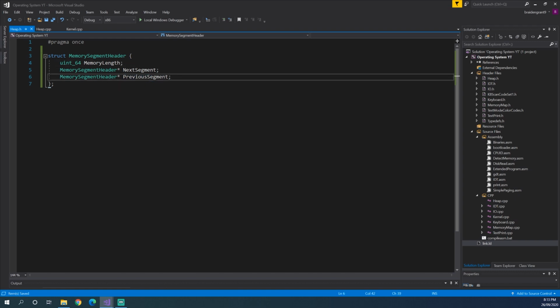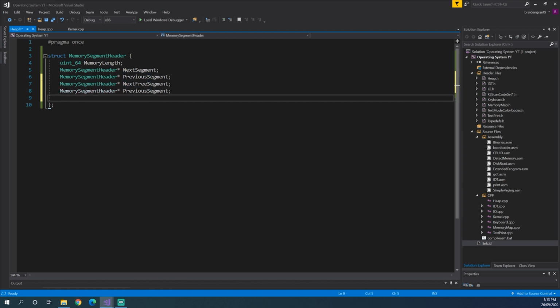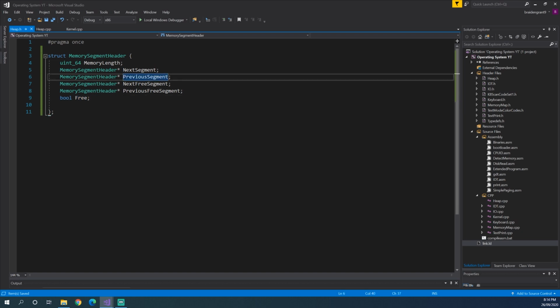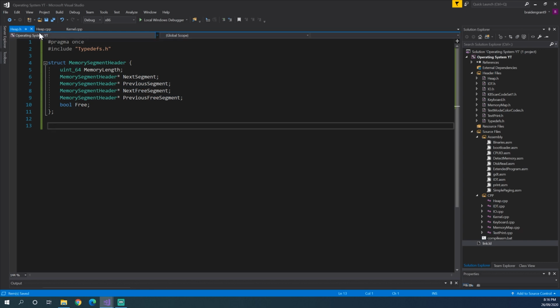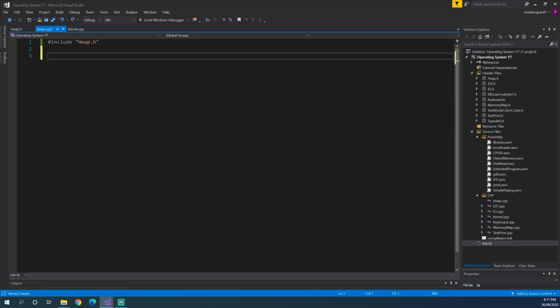Now we could just have it like this and iterate through all of the next and previous segments to find a free memory segment for memory allocation, but to speed things up, we can also store a pointer to the next free segment and the previous free segment. And just for convenience, we'll also declare a boolean free, which just lets us know if this memory region is free. Before we go any further, we need to include typedefs.h, and that'll fix our little referencing issue here. Right, now the next thing we need to do is define first free memory segment, which is basically the first memory segment which will span the entire length of our heap when we initialize it.